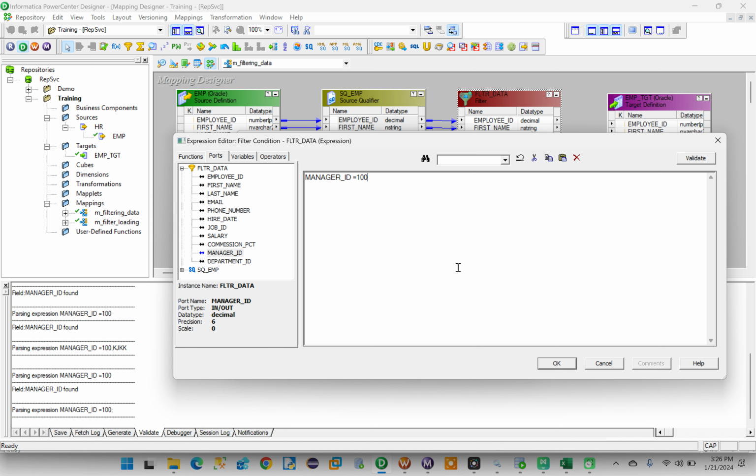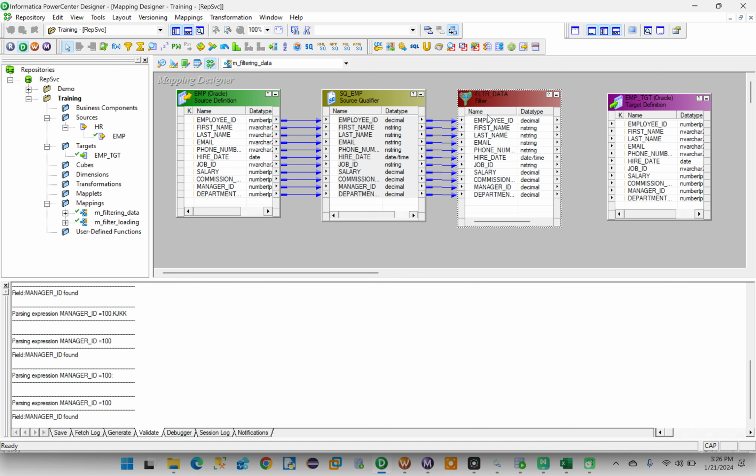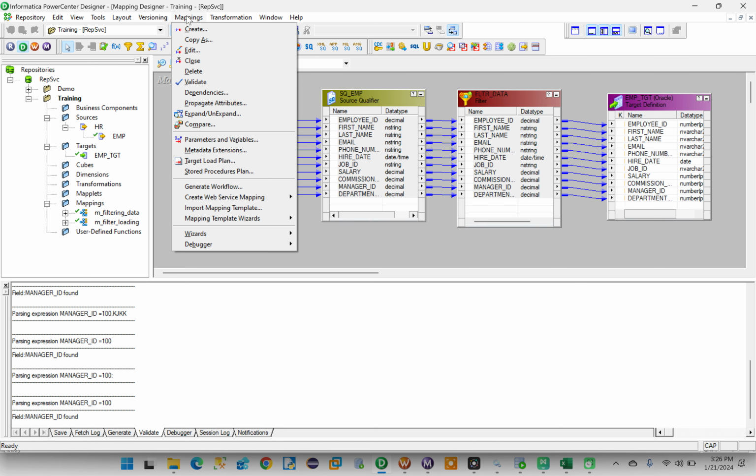Now click on OK, click on apply, click on OK. Once you are providing the filter condition, then drag this post to target. That's it. Now validate this one.